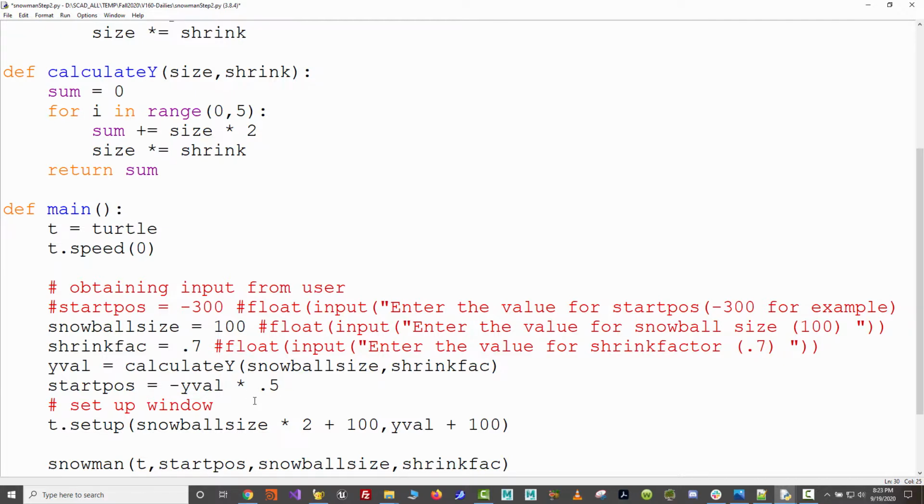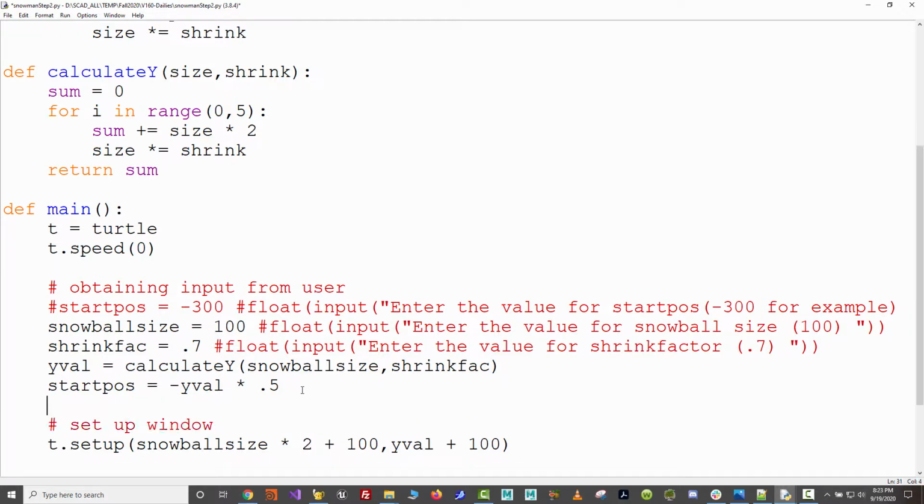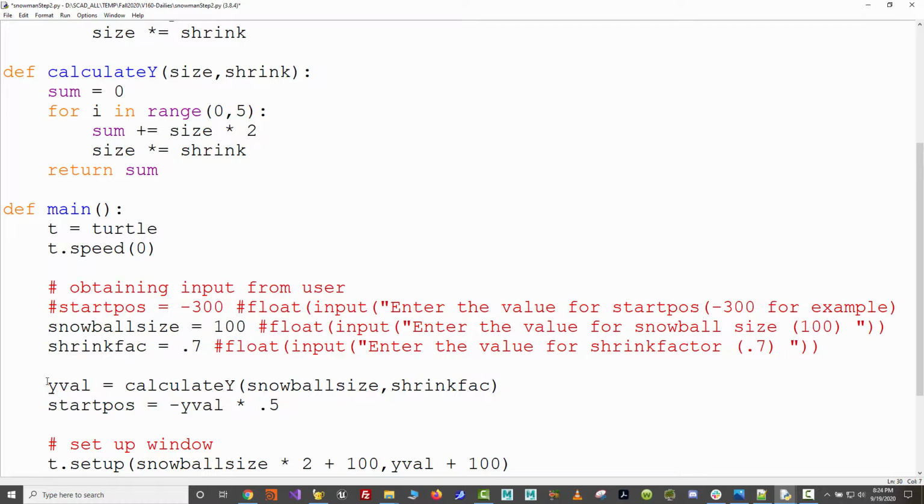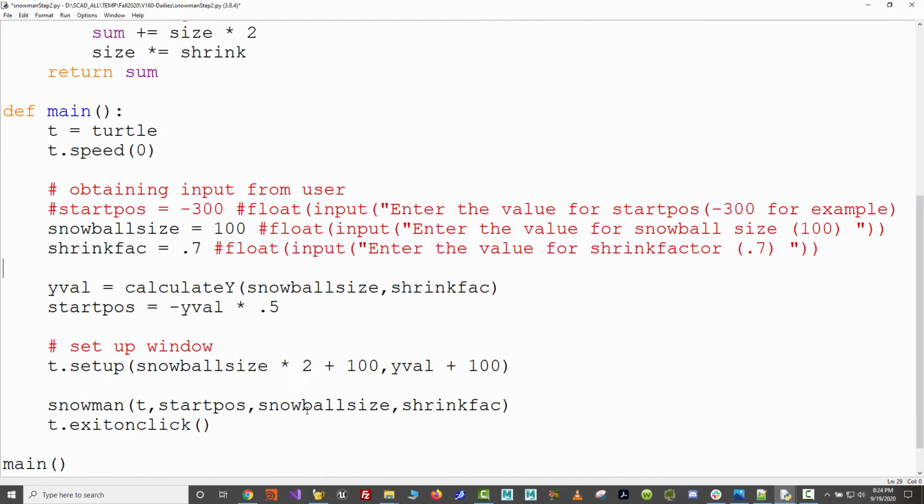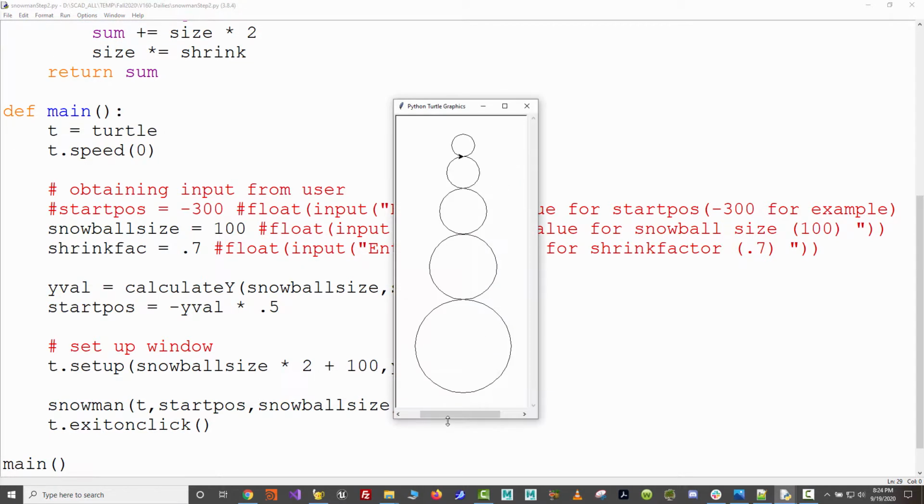And we could also neaten this up a little bit so it's a little more readable, so that we have our obtaining user input, and then we could have calculating our height and so on. And then you can see when we run this that we have our snowman with a little bit of breathing space on both sides. We can expand this a little further.